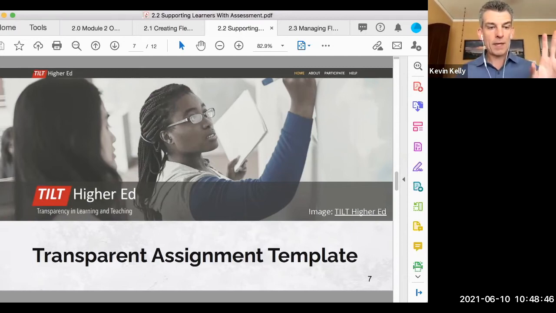So the Transparency in Learning and Teaching project, or TILT Higher Ed, is the website where you get it.